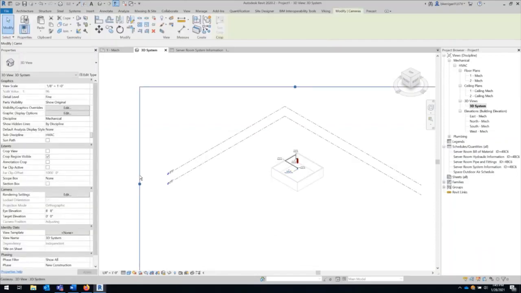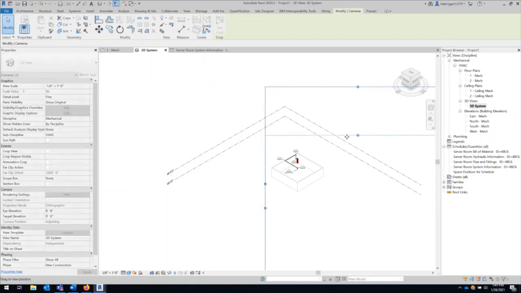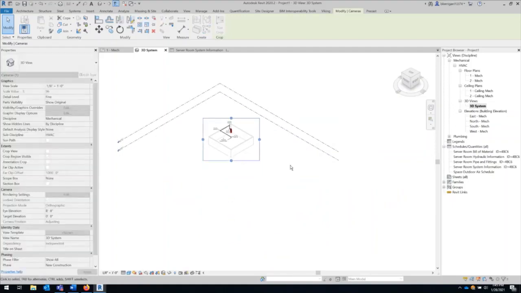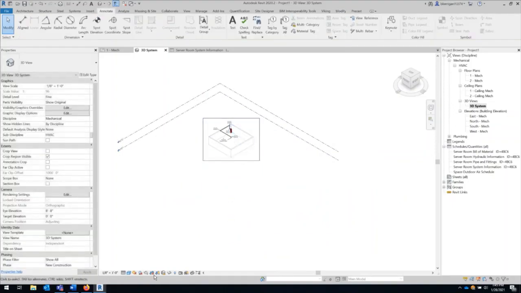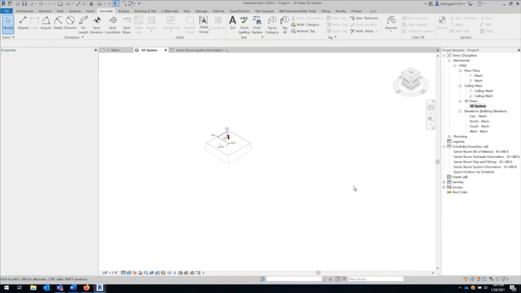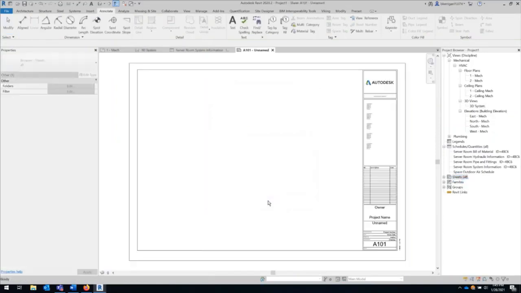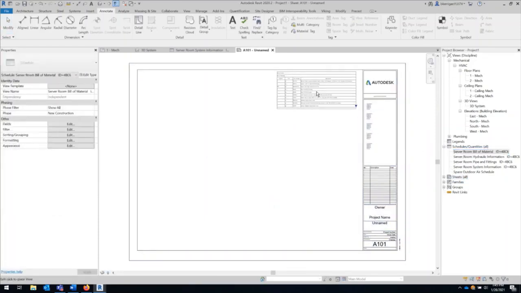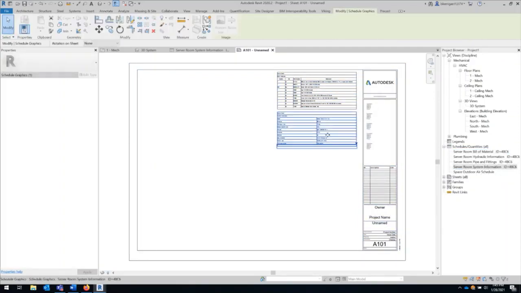So now that we have that there, we can just crop the view down and then actually bring it into a sheet, which is kind of a nice all-in-one package with all of our results and information that we would need for actually using this system. So we've cropped our view here, hide that, just create a basic sheet, nothing fancy. Then we're able to drag in our bill of materials. We can drag in our system information.